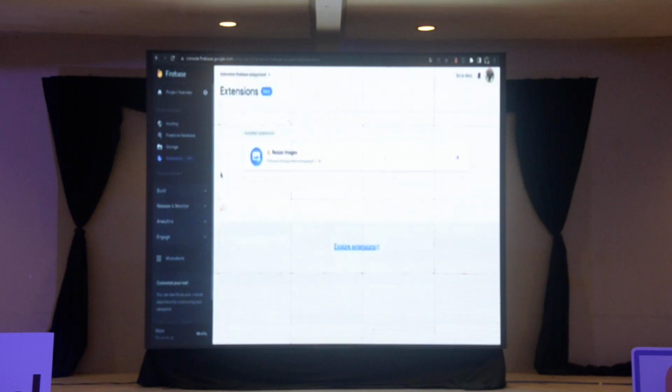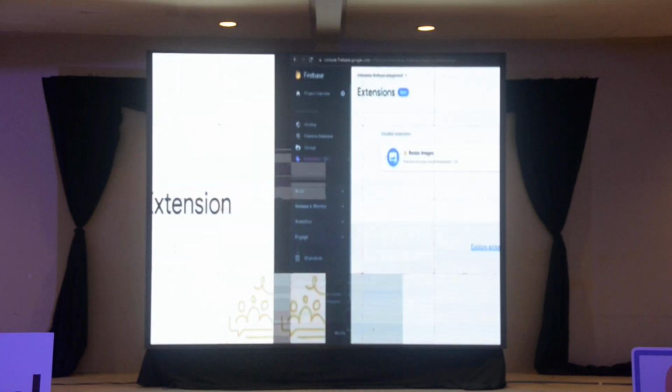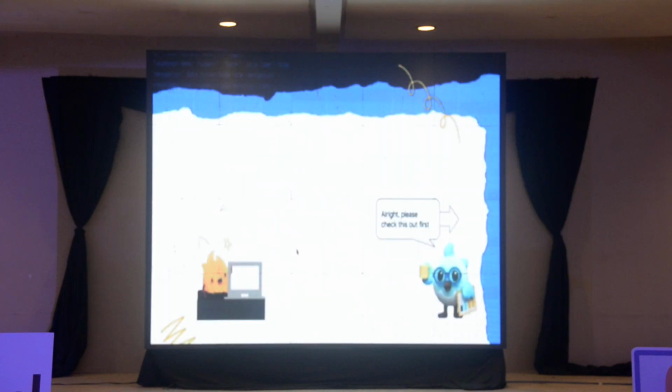And then after that, you will see the extension will exist in here in the extension page. It means your Firebase project now is using the resize image extension. Okay. So yeah, I already explained that. So that's good. I can finish my job faster.